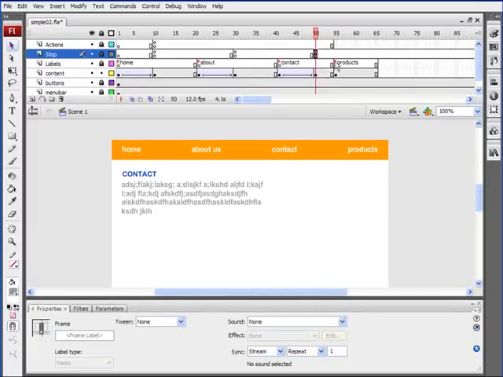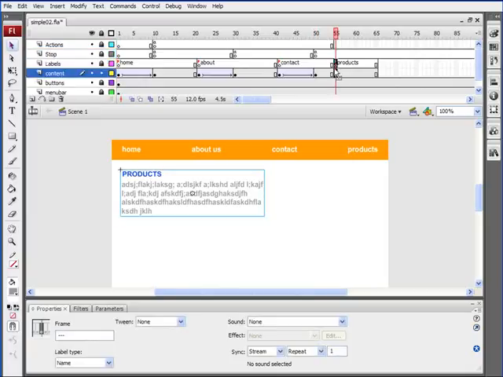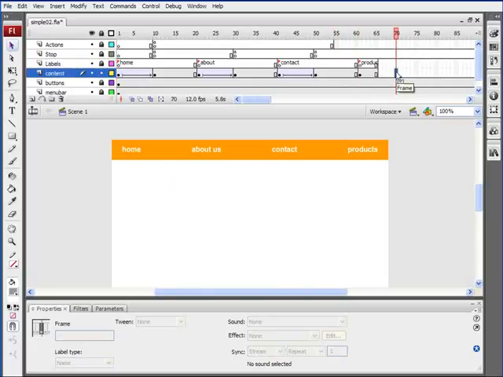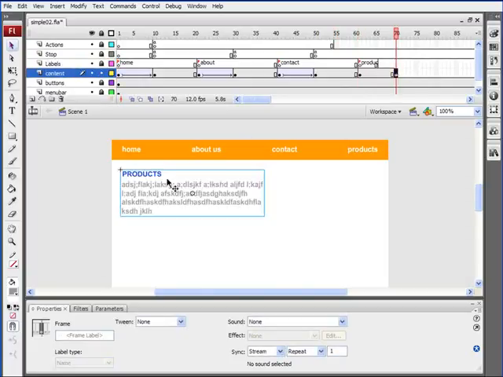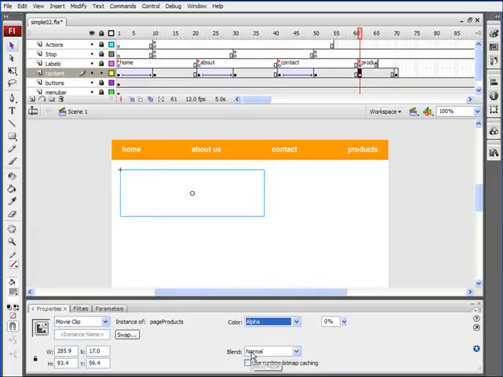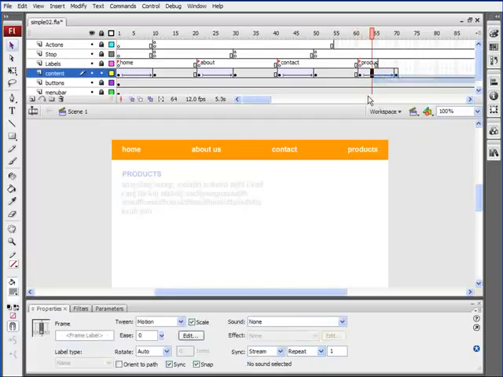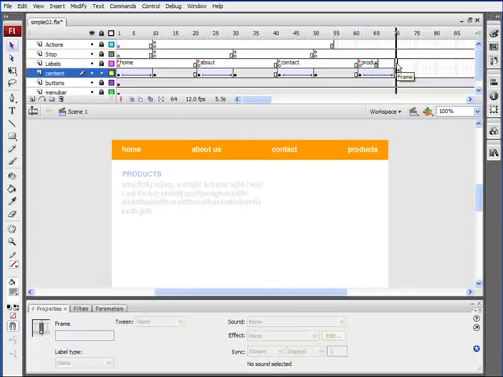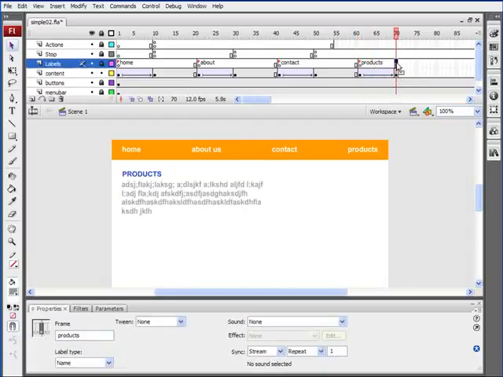Okay, so for our products layer, let's drag this first keyframe over to frame 61, and we'll have it animate out to frame 70. So in frame 70 for the content layer, we'll hit F6 to add a new keyframe there where our products are fully faded in. We'll jump back to frame 61, click on that movie clip, change color from none to alpha, bring that alpha slider down to 0, then right click between those keyframes and create a motion tween. And then we'll just extend the frames out for the products layer.